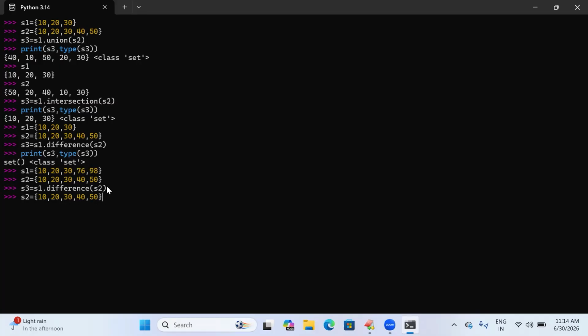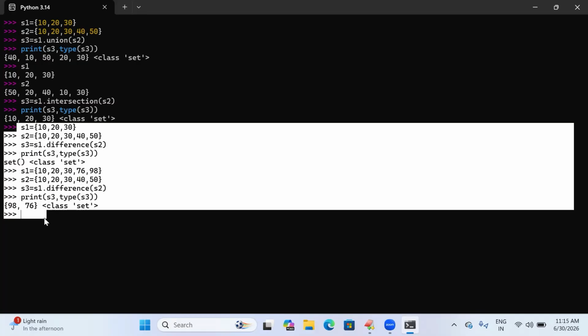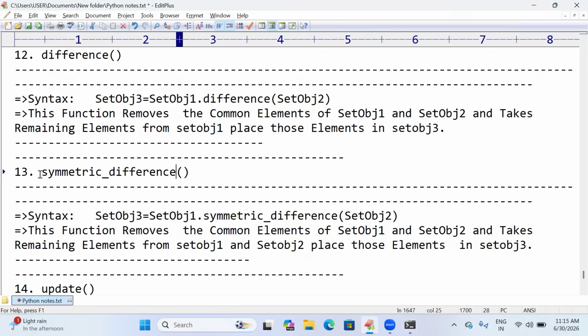Let's see, I'm trying to print S3 and its type. See here, 76 and 98 have been stored in S3, right? This S3 comes under class set. So this is about the difference function. The next predefined function is symmetric_difference. This symmetric_difference is similar to the difference function.